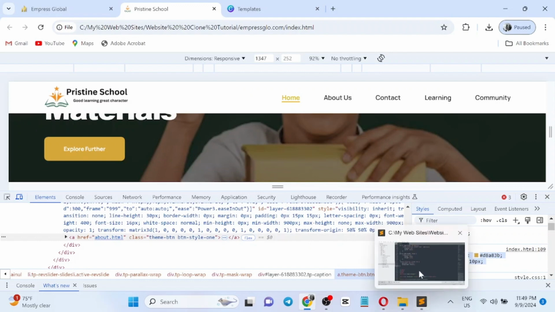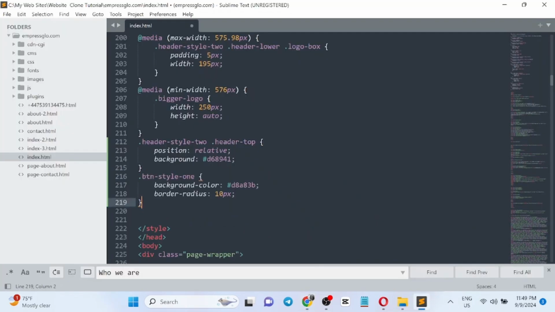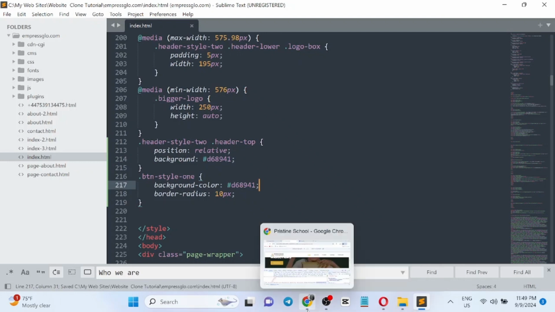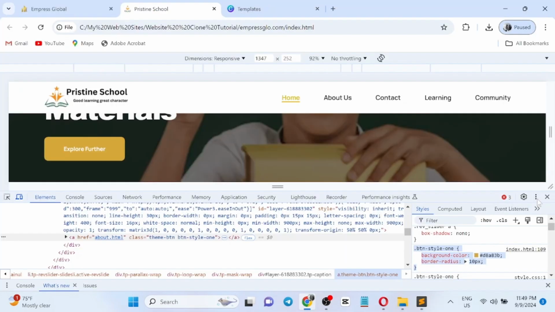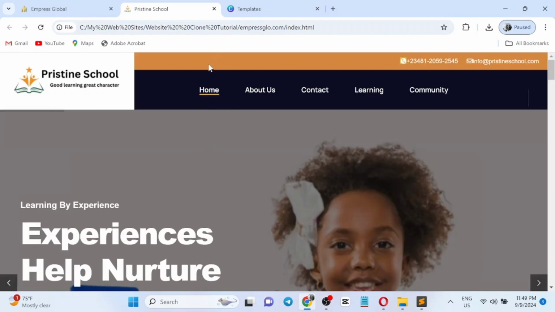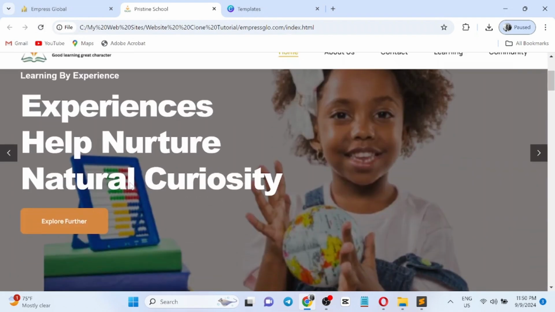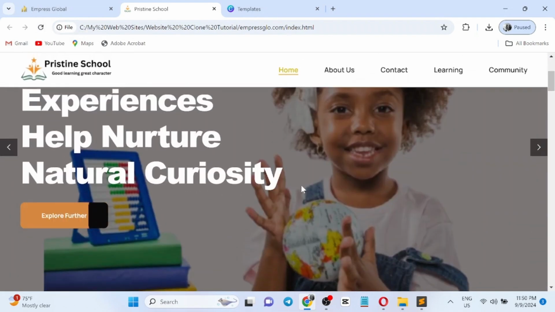So just come right here, back to the style. Okay, paste it right here. This color I have here, I'll copy it and then paste it here. Okay, that means the button color has changed to the exact color of this. Let's reload the page. So as you can see, this is it, the color has changed.